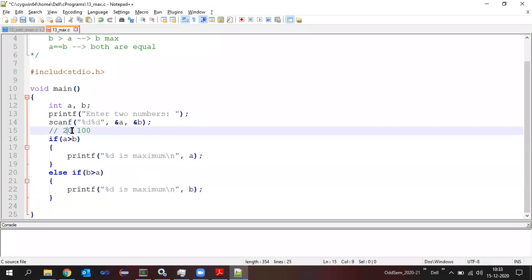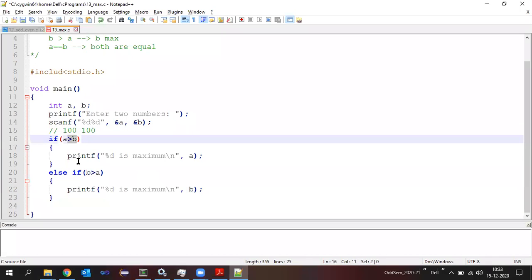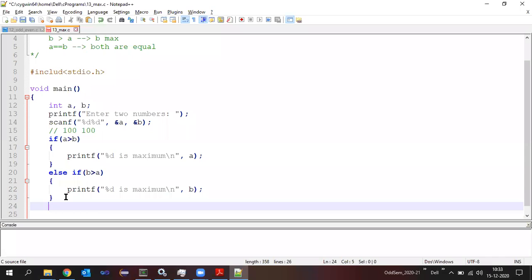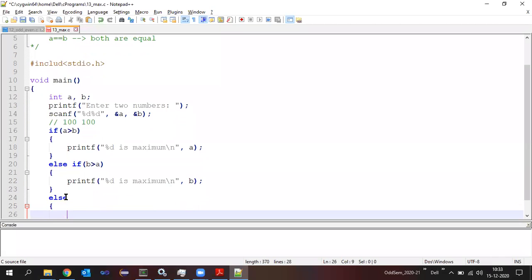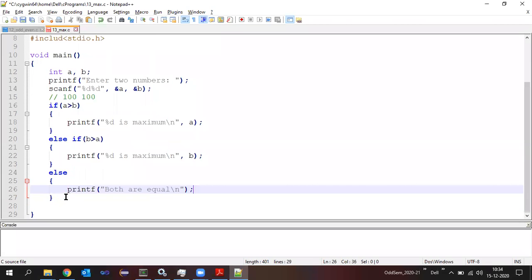What if the numbers are something like this: 100 and 100? This is also false, right? 100 greater than 100, false. Second scenario, 100 greater than 100, that is also false. Then how shall we handle that situation here? Else, printf, both are equal. Very good, both are equal, we will display.